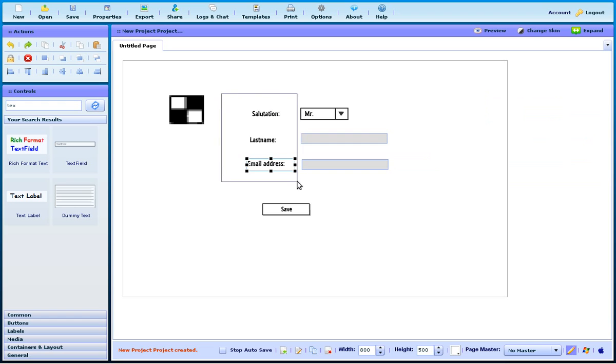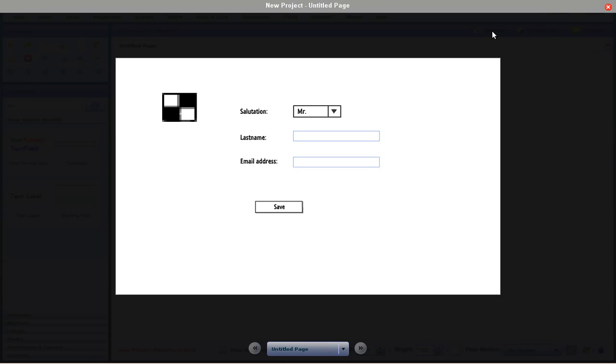And I want to line these up. I can grab these objects, go up to the actions, make sure everything's lined up good. Let's do the same thing for these guys. And let's preview, see what we've got here.